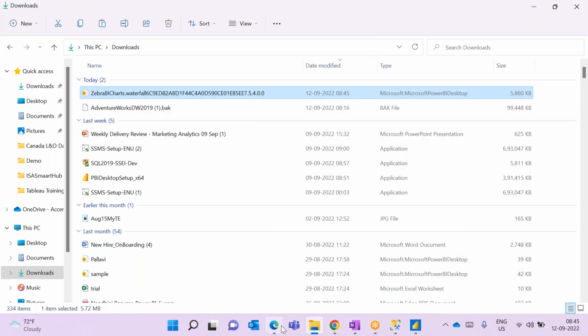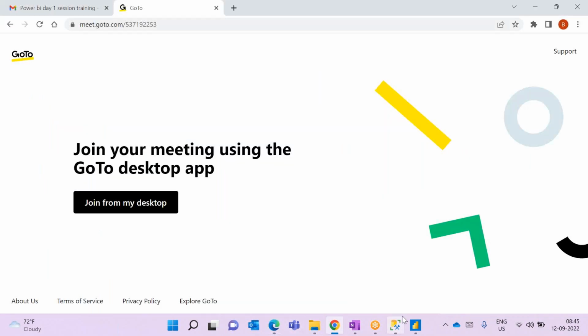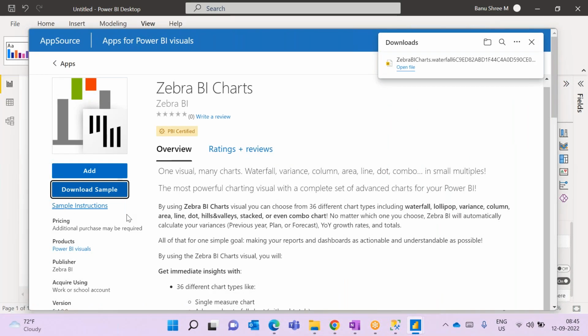So that is the one thing we were talking about. That is the download sample, where the chart is included in a Power BI report, and they have given a small illustration, a sample with an example.